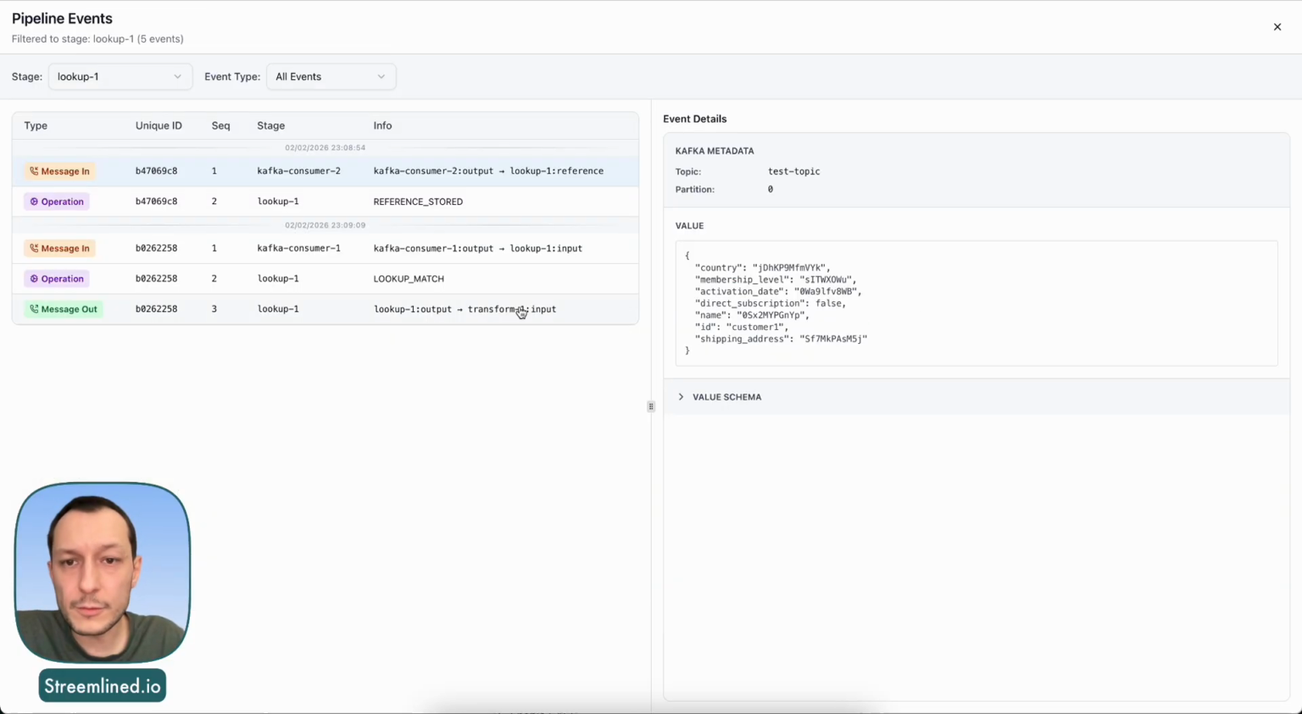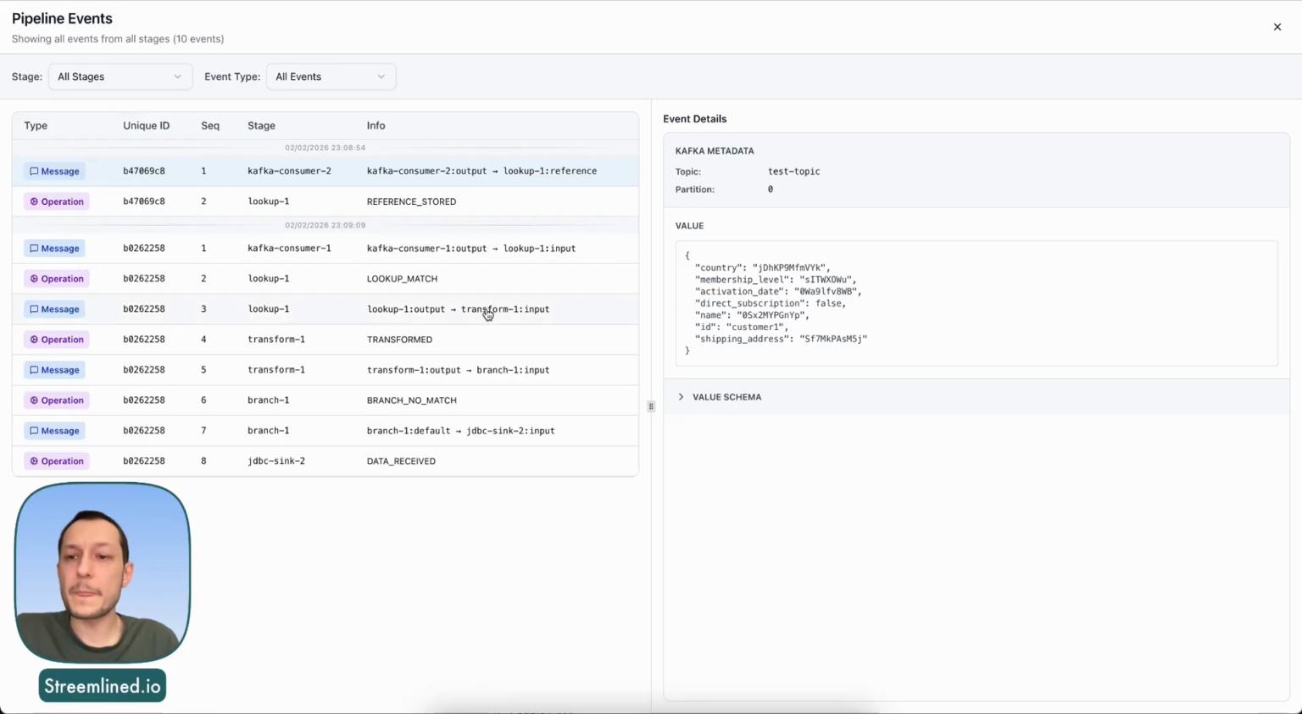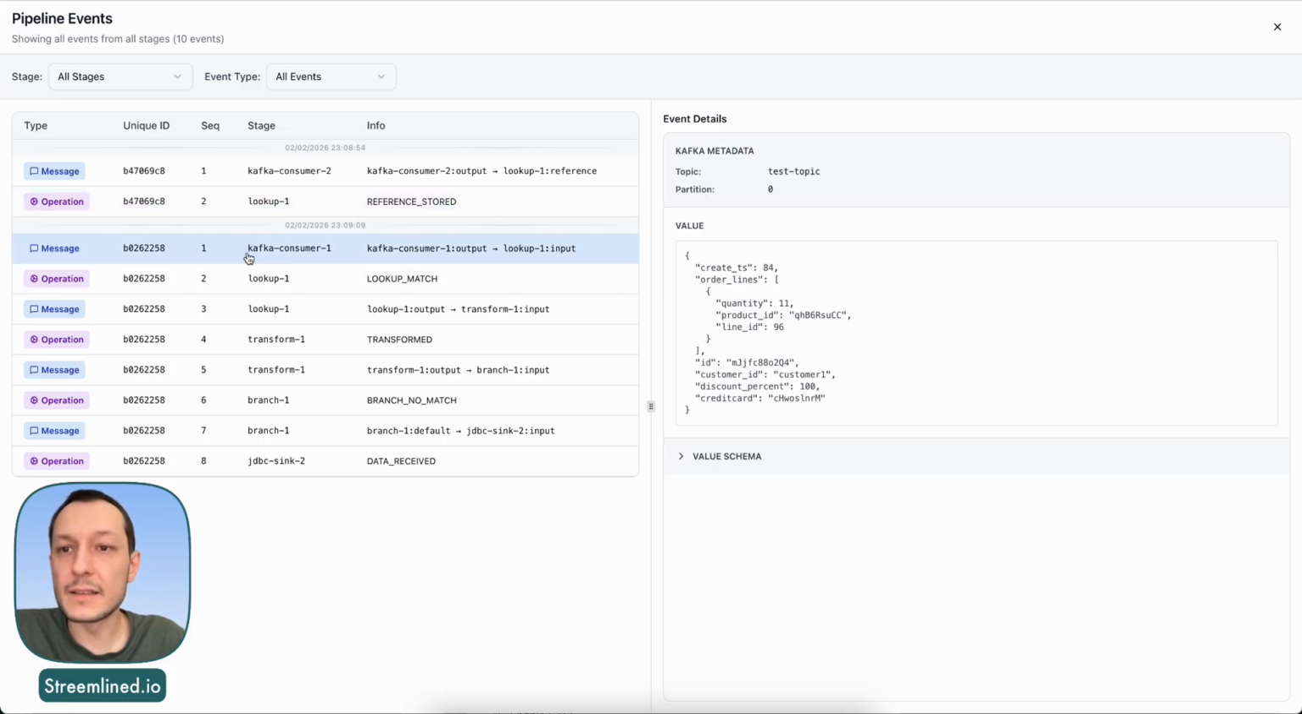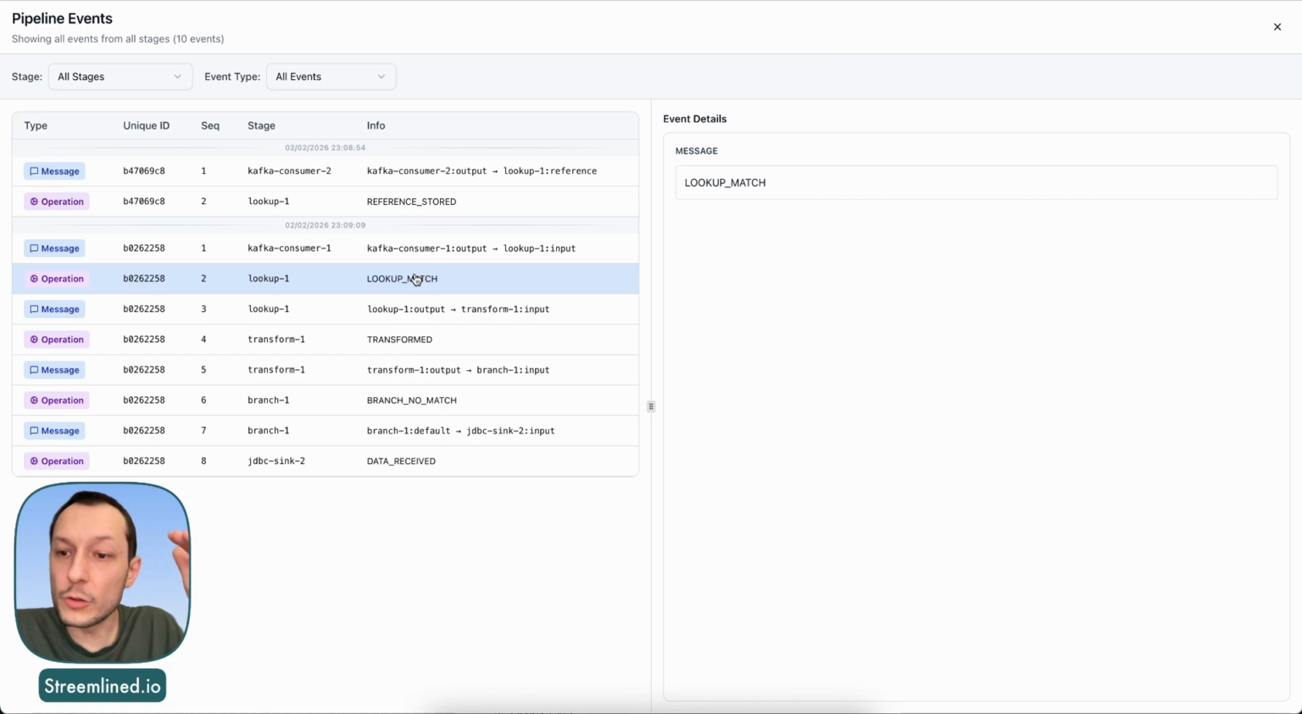So let's look at the little I and visualize everything that I've just told you is now available as a history. And you can see the two things I've done, which is first, I produced a customer, and you can see that it was this message with ID customer 1, and we can see the action. So the lookup said reference stored, it stored the customer under this key. And then a few seconds later, in the other Kafka consumer, I produced an order which had the same customer ID, and we can see the whole history of what happened.